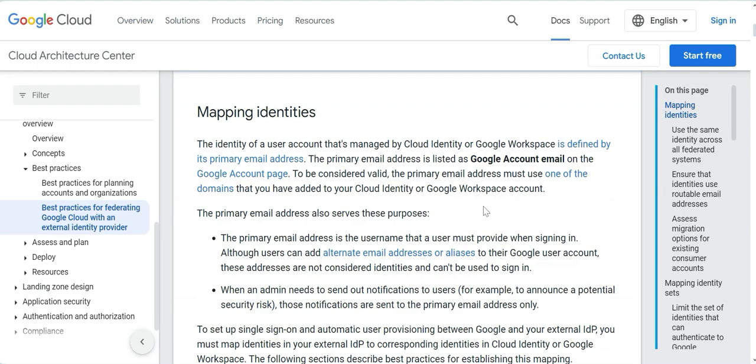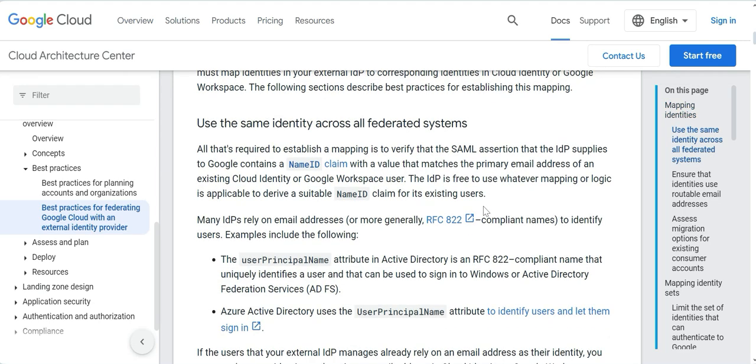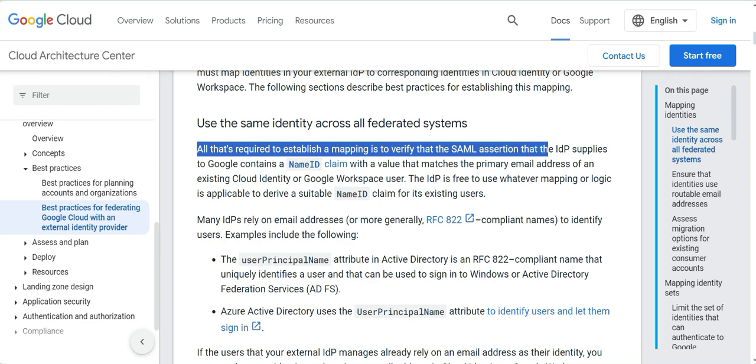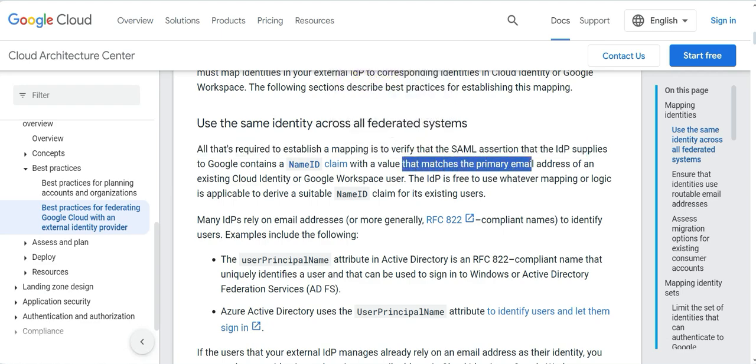This is how the mapping of identities is done, and you can use the same identity across all federated systems. All that's required to establish a mapping is to verify that the SAML assertion that the IDP supplies to Google contains a name ID claim with a value that matches the primary email address of an existing Cloud Identity or Google Workspace user. That is how the federation works.